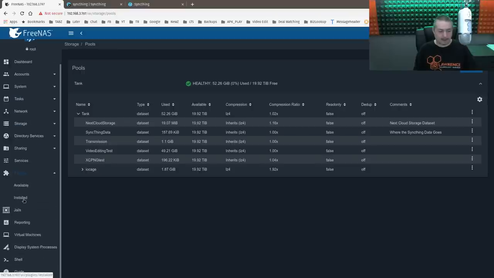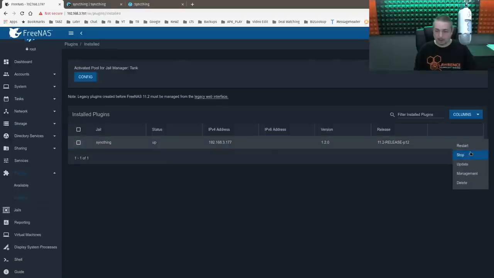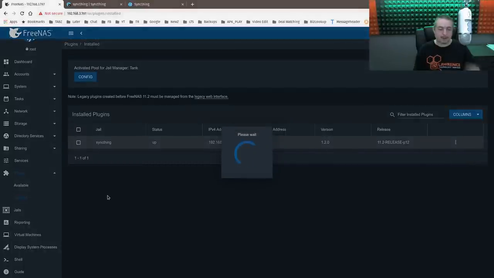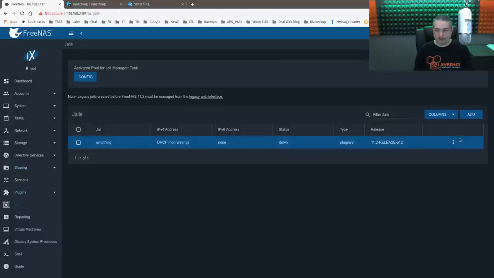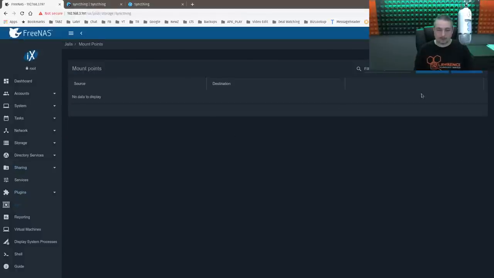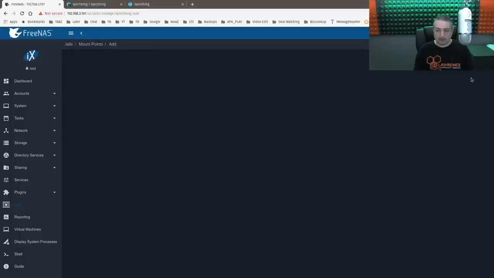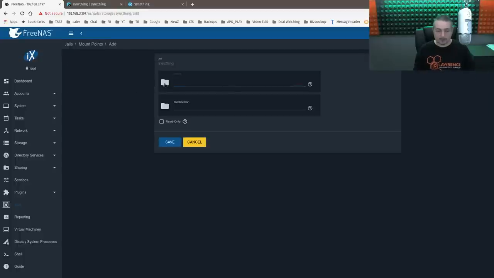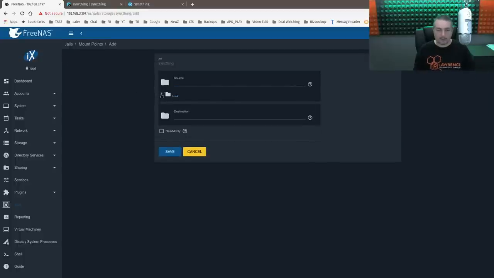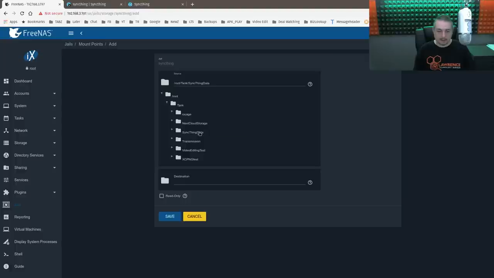We're going to stop the plugin here. You are supposed to stop the plugins whenever you do mount points. We're going to hit stop, let it finish, go over to the jail, and then add the mount point. Jails, mount points. Add a mount point. Source, click the folder. It's going to be mnt, tank, SyncThing data.